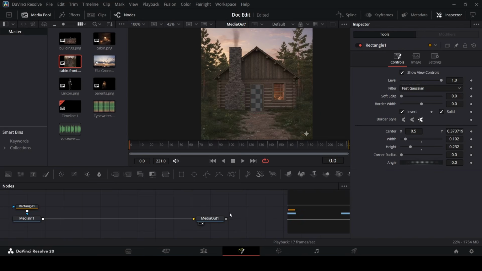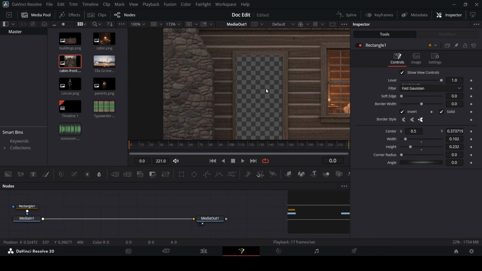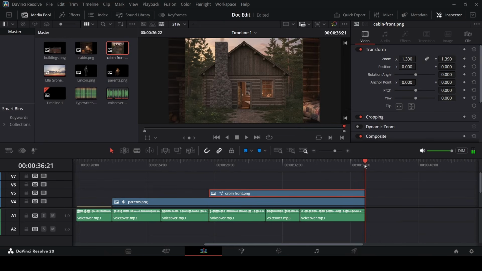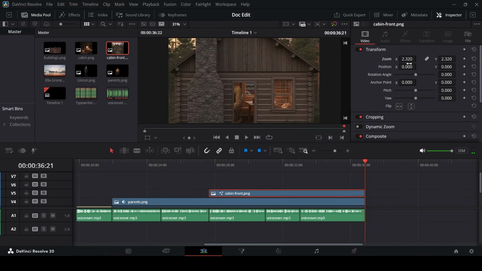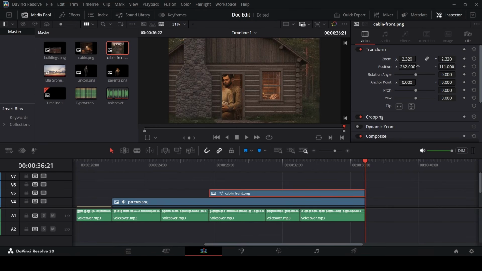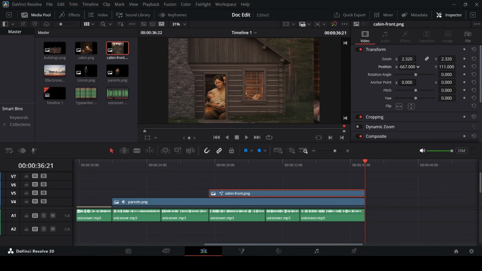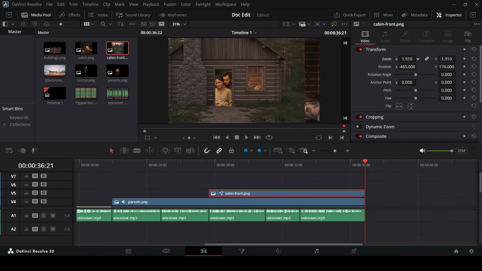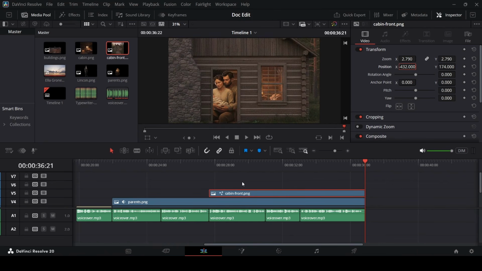And now click on invert and that's it. So now you see this looks good. Let's go back to the timeline and zoom this in. Make sure you're at the end so that we know how this will look when we zoom in. And let's change the position a little bit so that the parents are also showing. We can do something like this as well. I think this looks good.